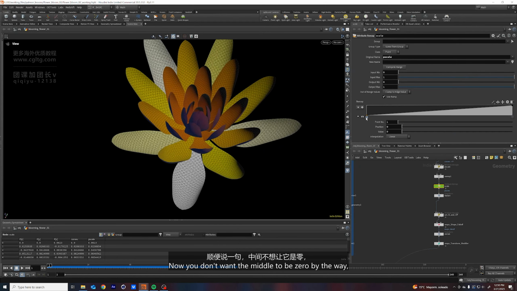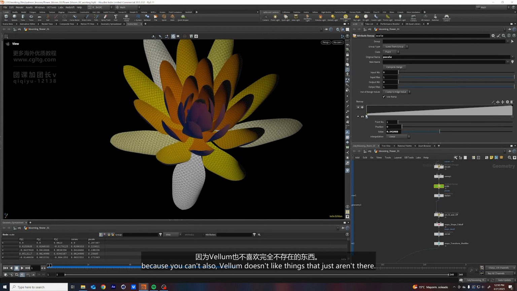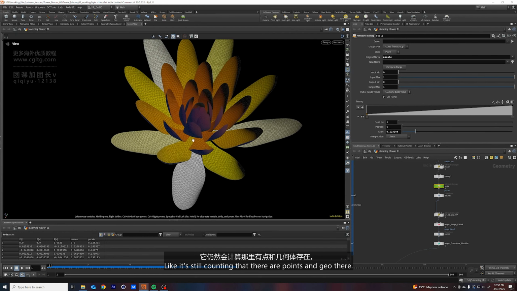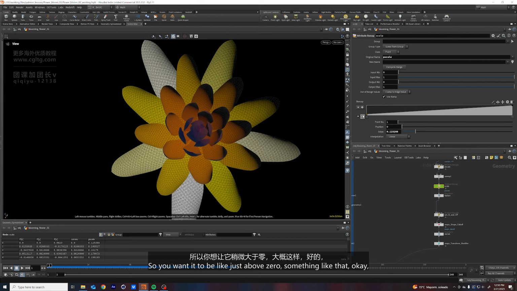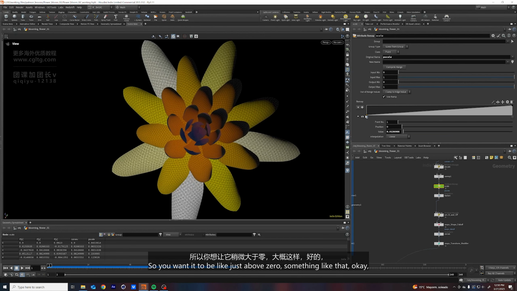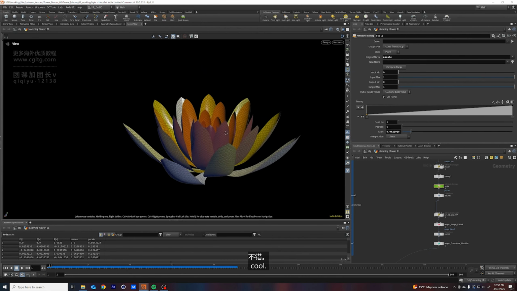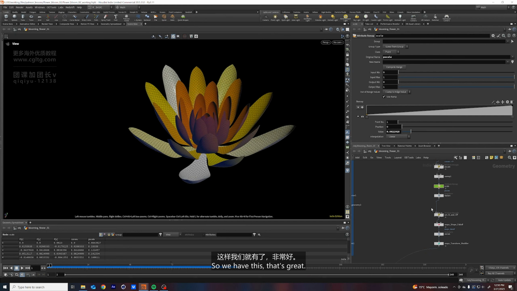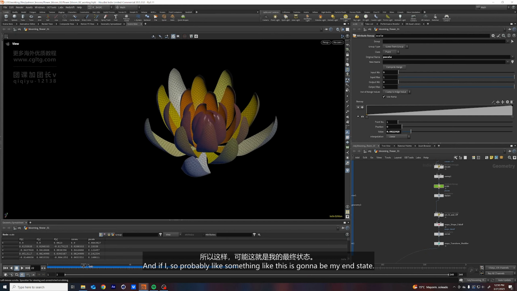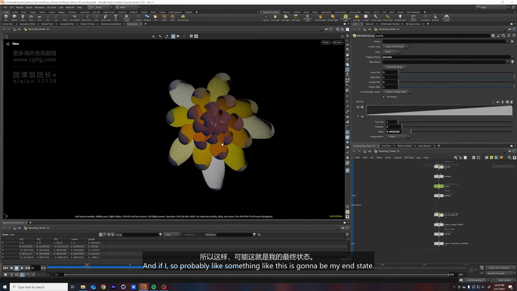Okay. Now you don't want the middle to be 0, by the way, because Vellum doesn't like things that just aren't there. It's still counting that there are points and geo there. So you want it to be just above 0. Something like that. Okay, cool. So we have this. That's great. And so probably something like this is going to be my end state.